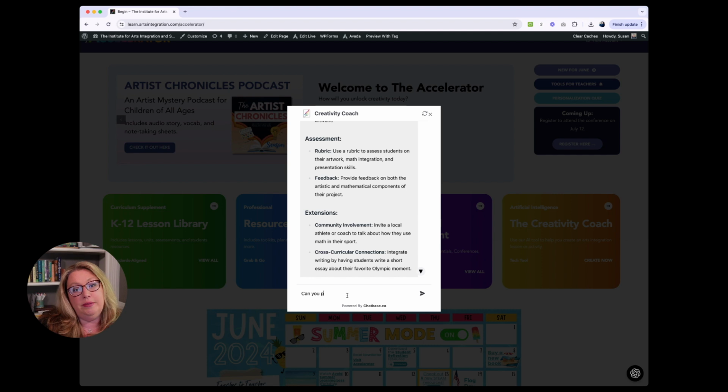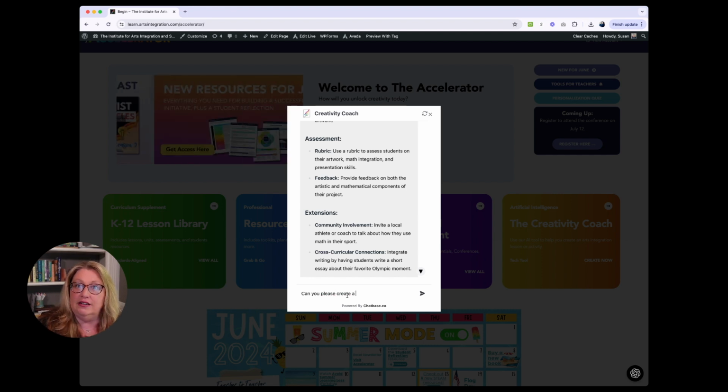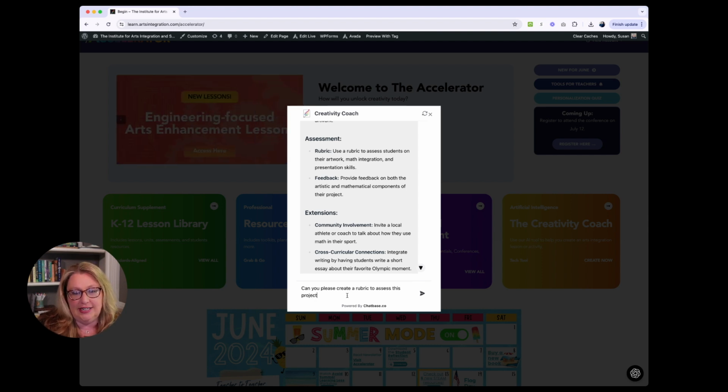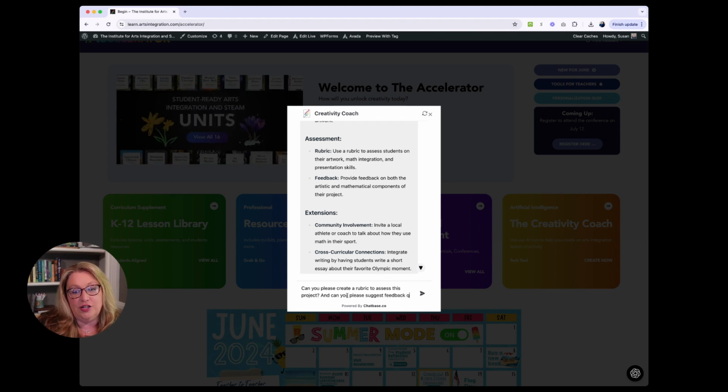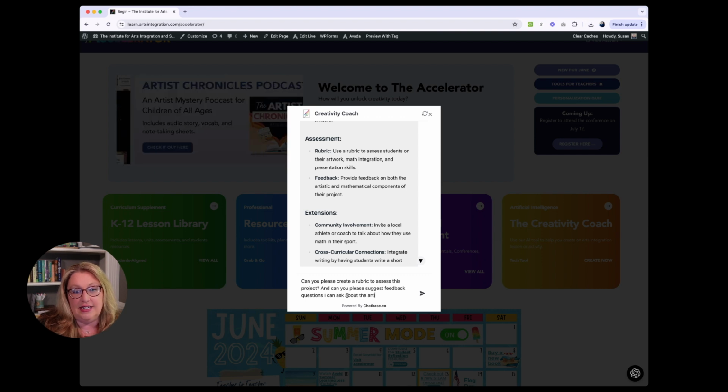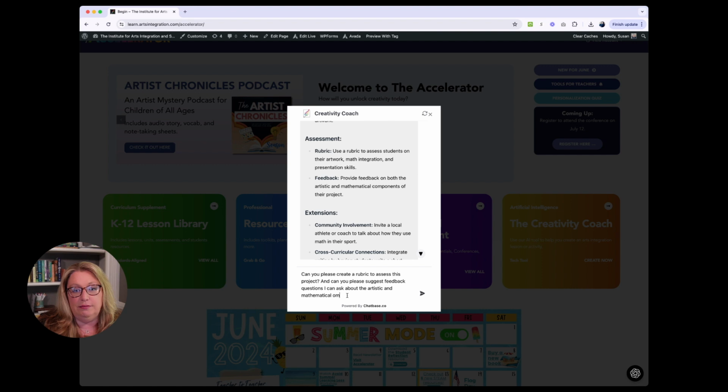Can you please create, I like to be polite, a rubric to assess this project? And can you please suggest feedback questions I can ask about the artistic and mathematical components?